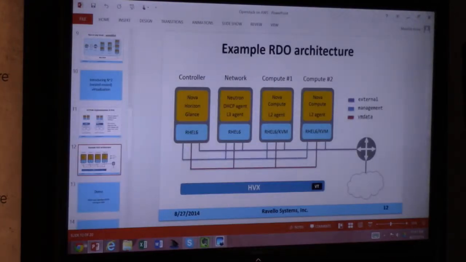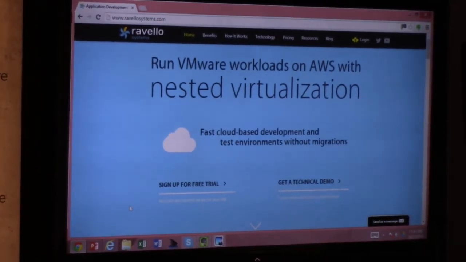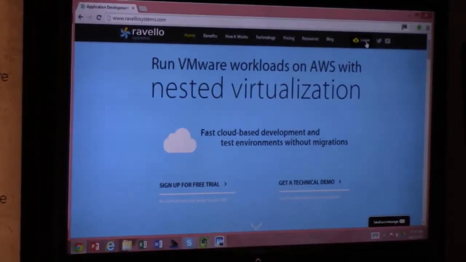You can go to ravellosystems.com. We offer our technology as software as a service, so you don't have to install anything on premise. You come to ravellosystems.com and create an account, and you can pretty much get going. I'll log into one of our demo accounts here and just give you a quick walkthrough of how you can set up an OpenStack environment.